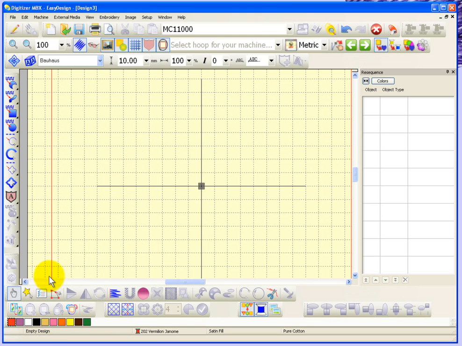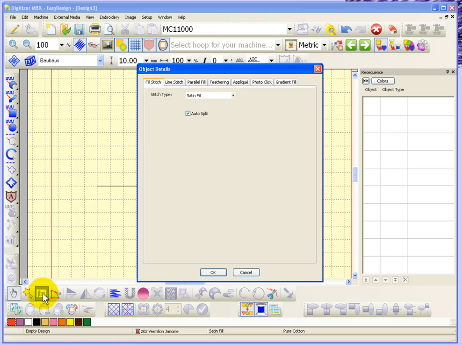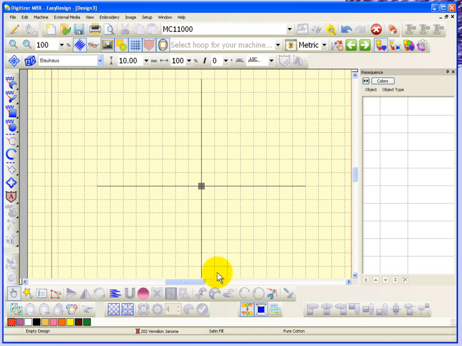For example, you could go in and set your object details so that your default fill stitch would be a satin fill, or maybe you want to change your default line stitch from a single run line to be a backstitch line, whatever. You can make these types of changes. So whatever you set up can be saved.